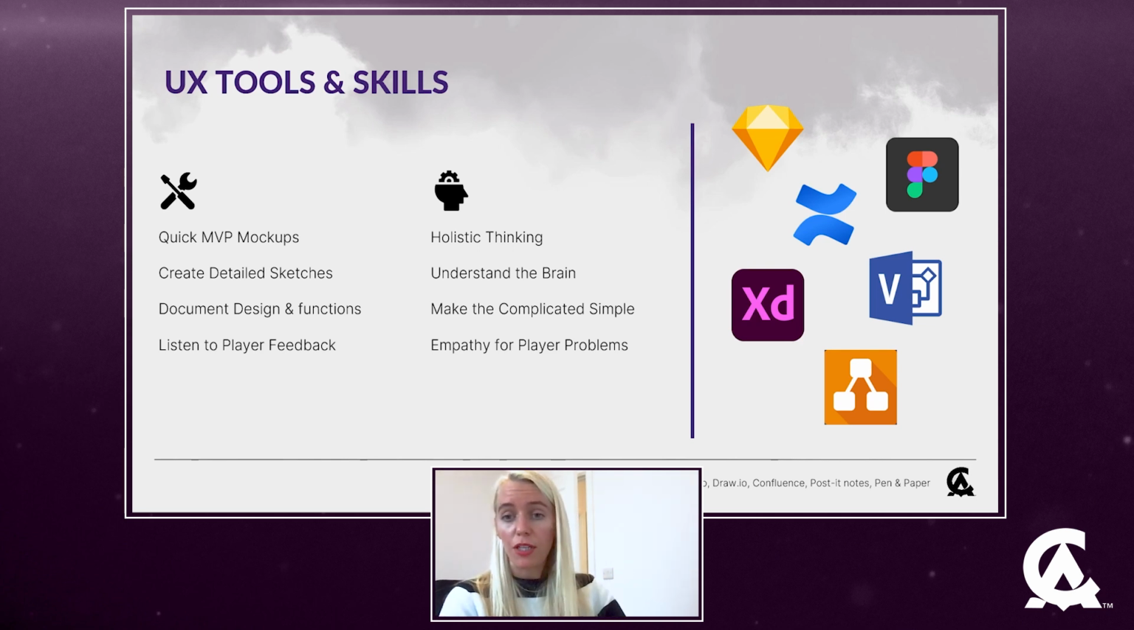But some of the things I've been using and really like using right now are Sketch, Figma, and Adobe XD for sketching and coming up with layouts and everything. And for creating more of the organizing concepts, we have Visio and Draw.io, and we put all of these ideas into Confluence, which is the program we're using here at the studio. And of course, we can't forget the Post-it notes and pen and paper, because that's always a classic when it comes to drawing up some quick ideas and figuring out what we want to do as a team.